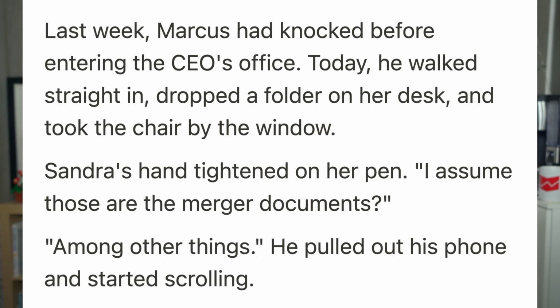Here's an example. Last week, Marcus had knocked before entering the CEO's office. Today, he walked straight in, dropped a folder on her desk, and took the chair by the window. Sandra's hands tightened on her pen. "I assume those are the merger documents." "Among other things," he said, pulling out his phone and scrolling. Without explaining that Marcus now has leverage over Sandra, their changed behaviors tell the whole story.